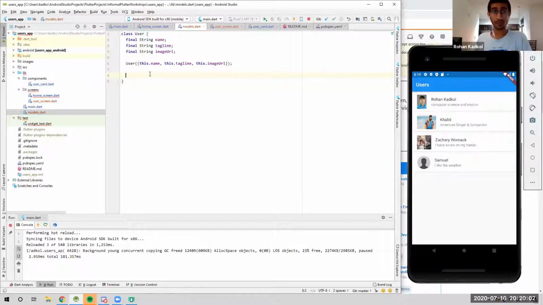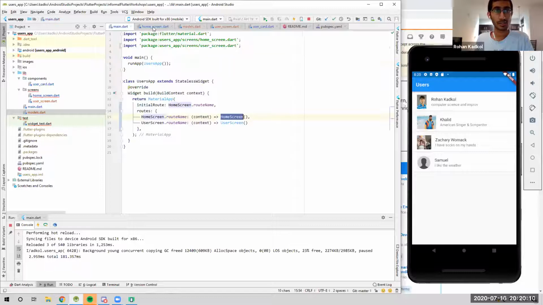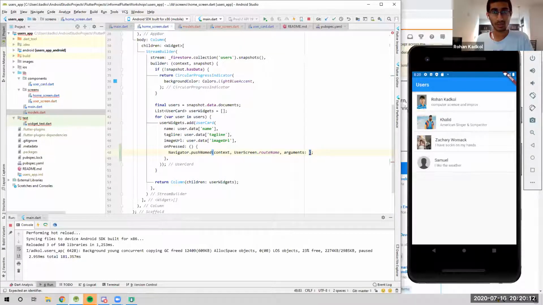8:20. We are going quite fast. That's very nice. So now we have created this user model. Now the next thing is in our home screen, we'll have to pass this user to the next screen. So if you see here, when anything is clicked, you have to pass that to the next screen. So let's see how we do that.